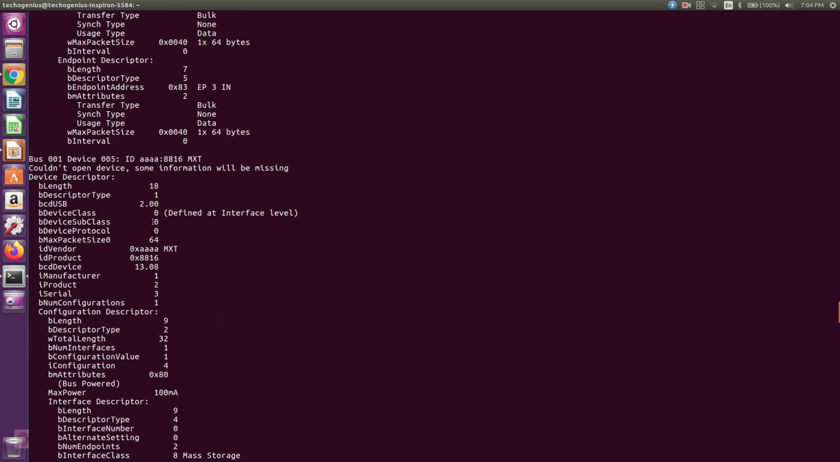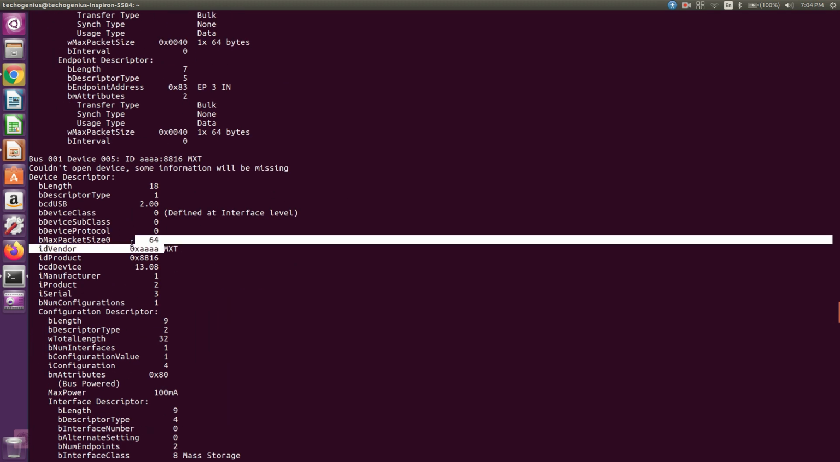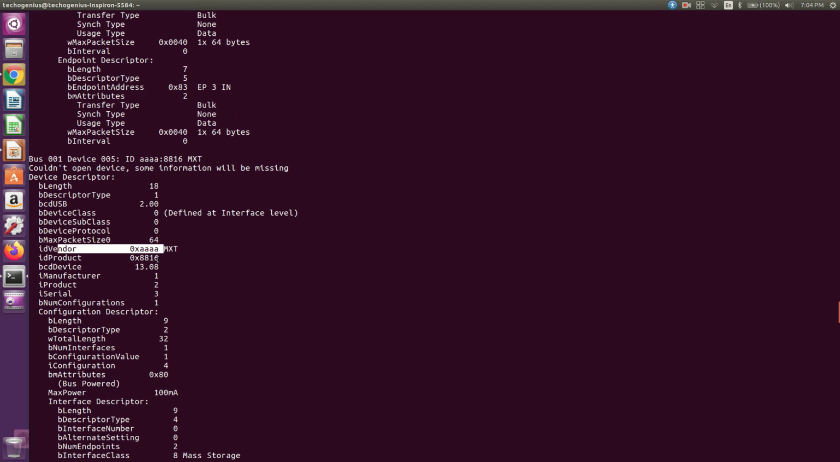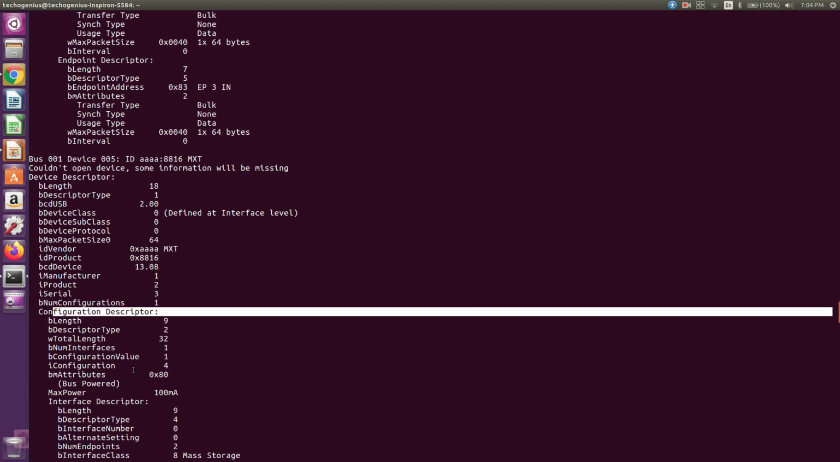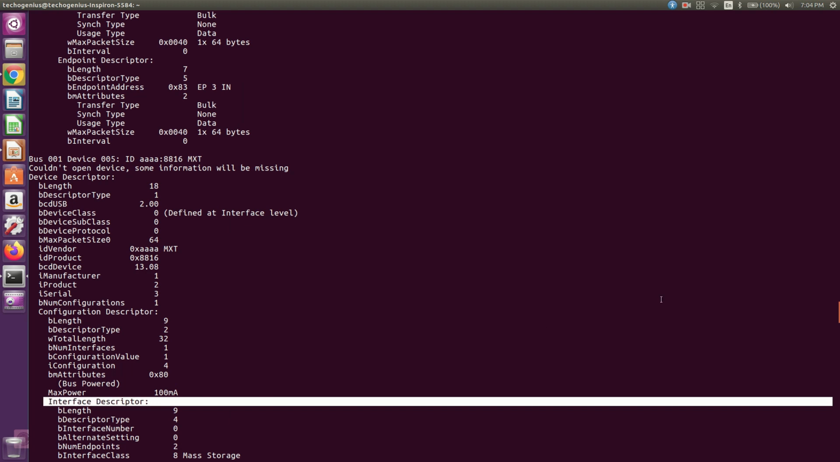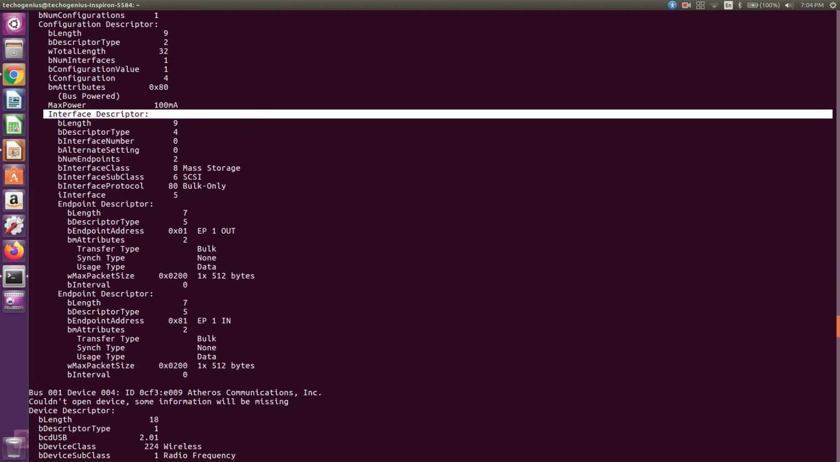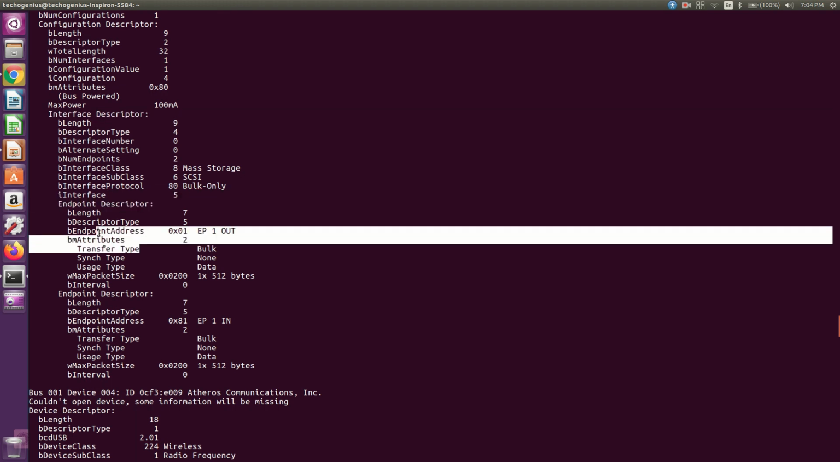As you can see, here the vendor ID is 0x88AA and the product ID is 8816, and you will see the device descriptor is there. This is the structure which will have these members. There will be a configuration descriptor also, which will be available in the usb.h header file, which we will use. There will be an interface descriptor and an endpoint descriptor, which will have these parameters.